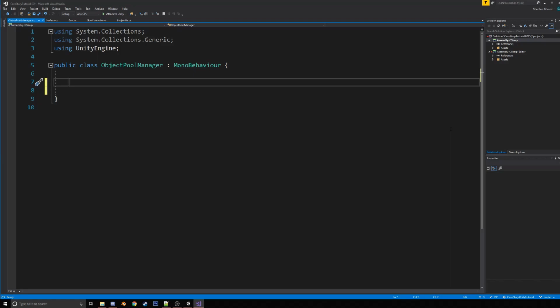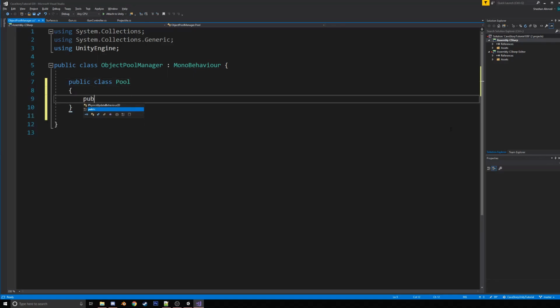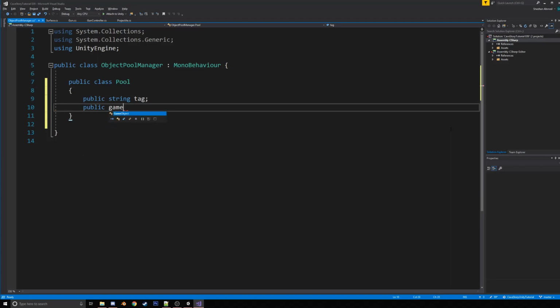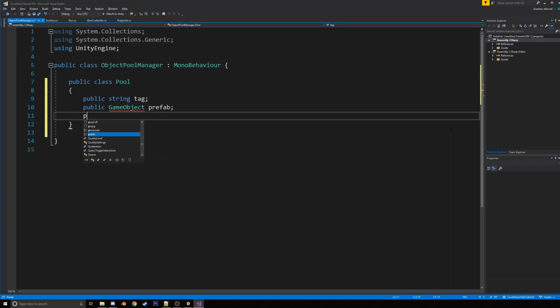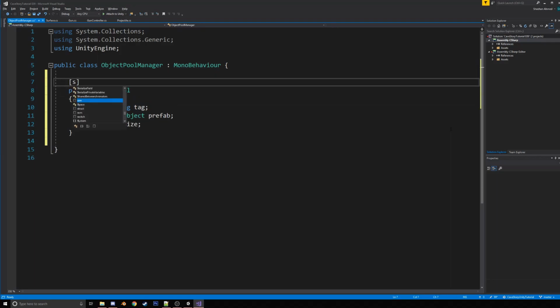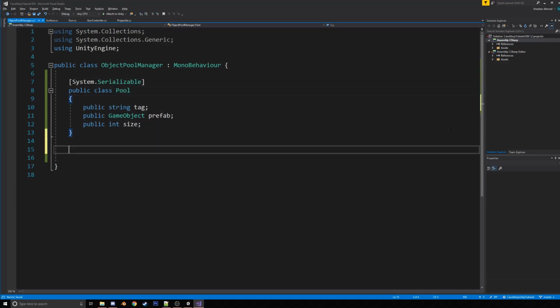Anyway, first thing we're gonna do is create a class pool with a tag, a game object prefab, and an integer size. And we're going to want to make sure that this is system.serializable, which allows us to change it in the inspector. And we're going to have a public list of pools, and we're going to call this our pools.